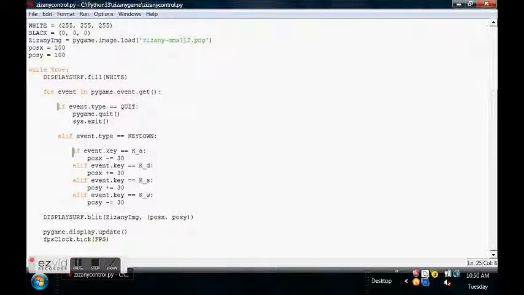So then, if event.key equals key A, position X minus equals 30. So event.key basically means what key you press. So if you press the key A, move him to the left, or position X minus 30. If it's key D, move him plus equals 30. It's really weird, the y-axis is inverted for this, for pygame, and for most programming languages, actually.